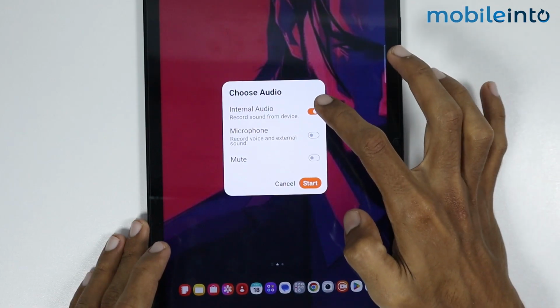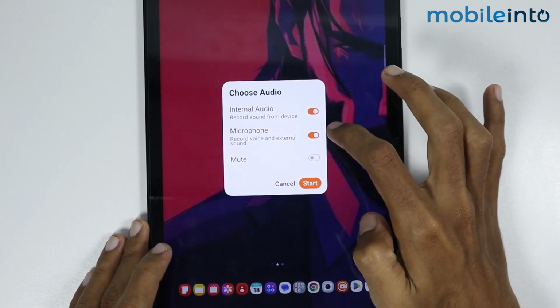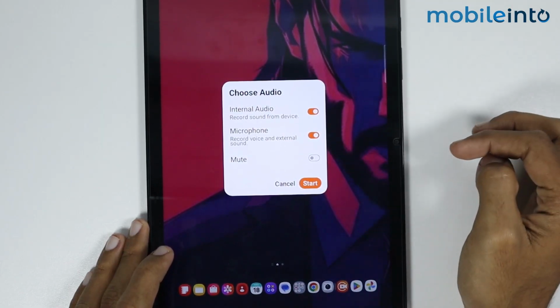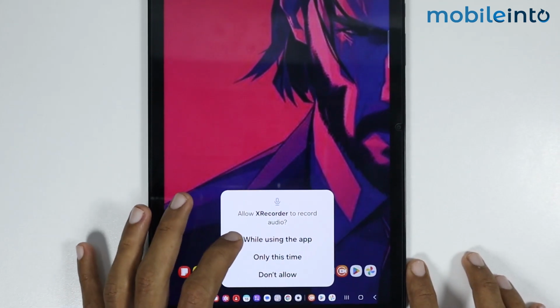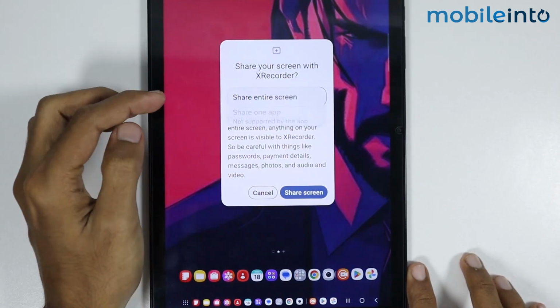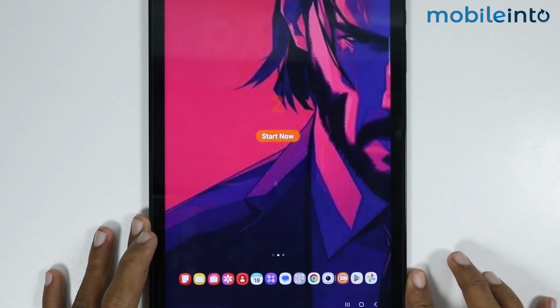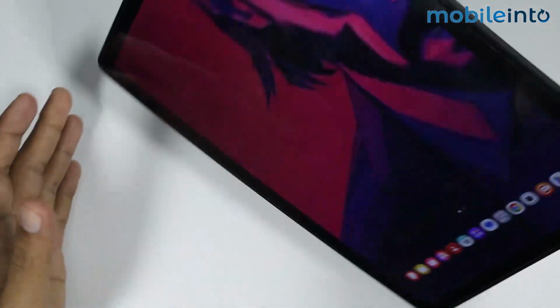Now as you can see, you have the option to record the internal audio or the audio from the microphone. And also you have the option for mute. Now I will enable both of these options. And after that, just select start recording. Now just select while using the app. From here, just select share entire screen and tap on share screen. And after you do that, you will start screen recording on your tablet.